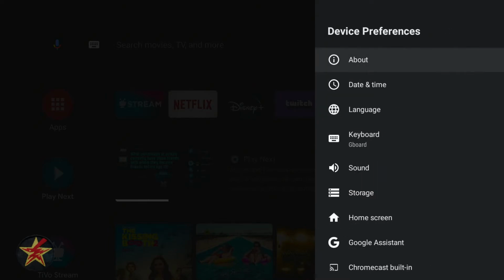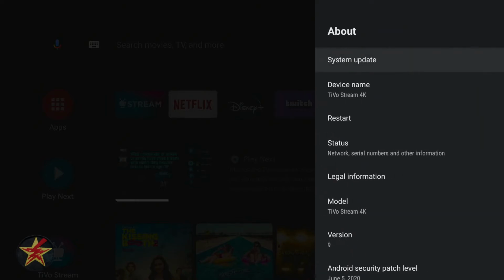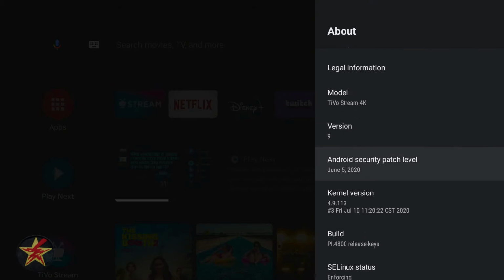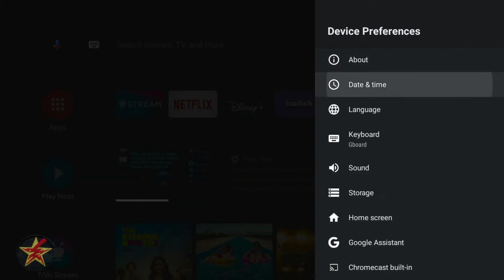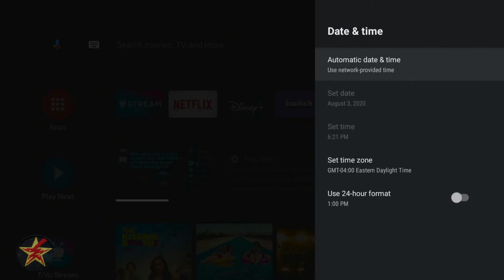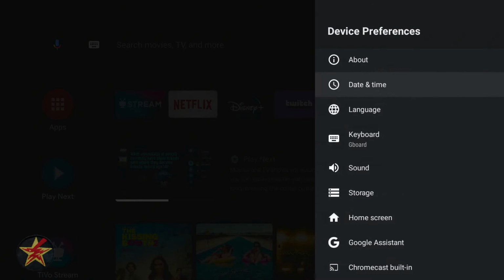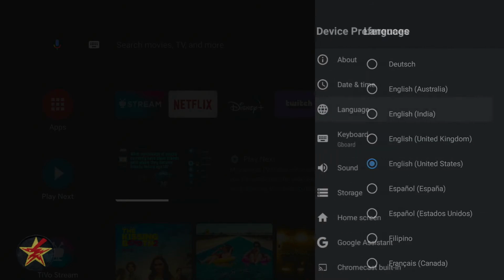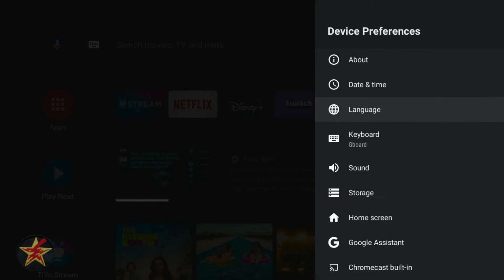From here, we have About, which is obviously about our Tivo. It'll give us lots of information. Here we can see the last security patch for Android, etc. Date and time, automatic. It's probably the easiest, but you can also set up a 24-hour system if you wanted to. Language, select the language that works best for you. By default, at least when I got it, it was English.